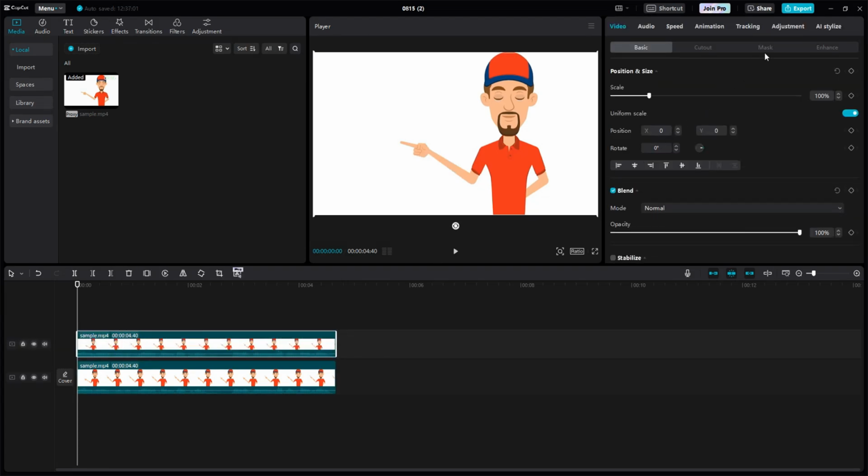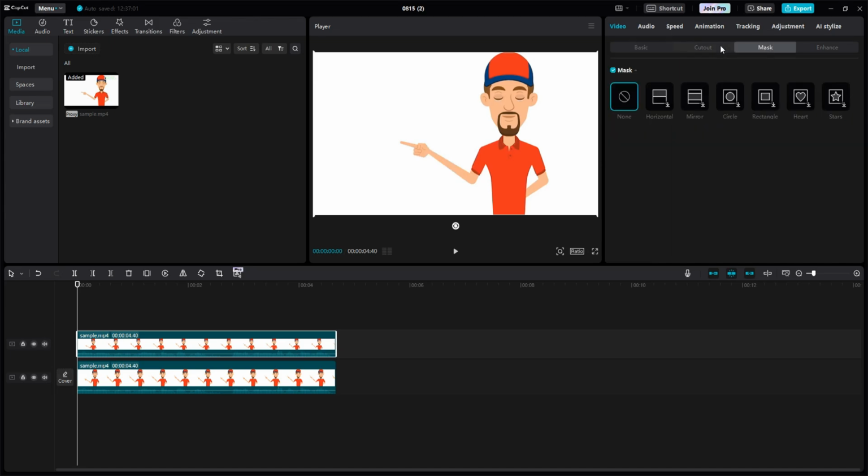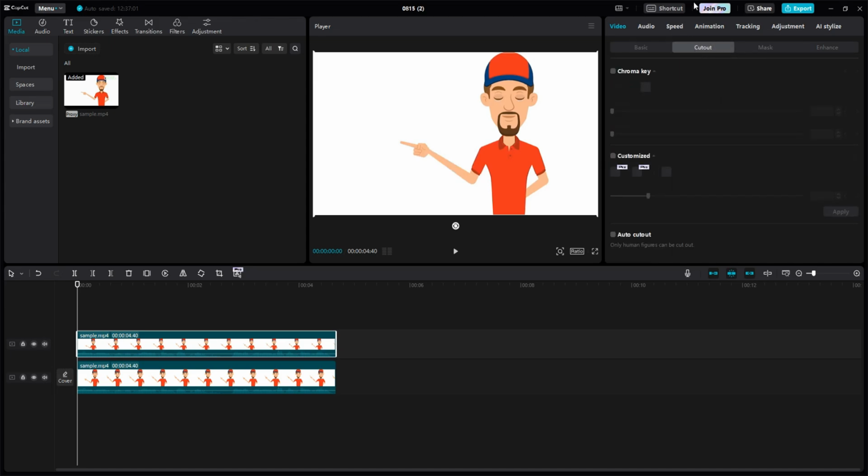Now select the new layer and select Cutout from the options on the right. Here, enable the option Chroma Key and click on this color picker option. After that, click on any color that you want. After that, adjust the strength and shadow according to your preference.